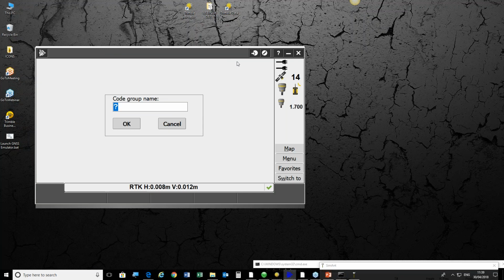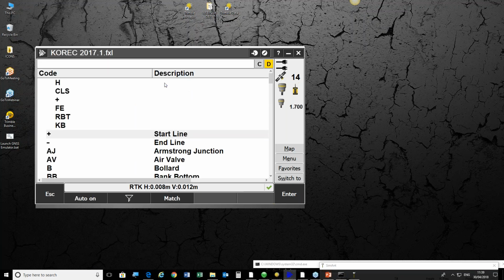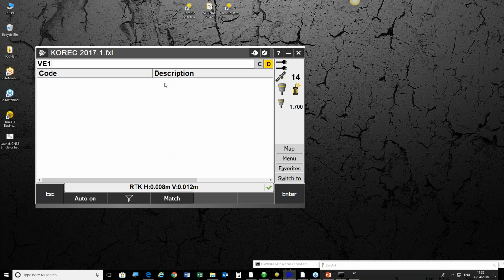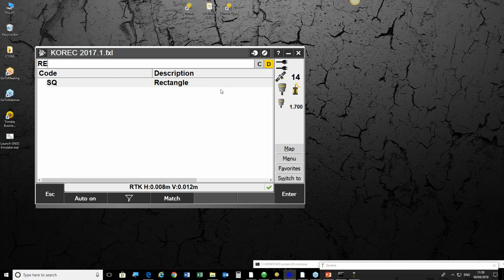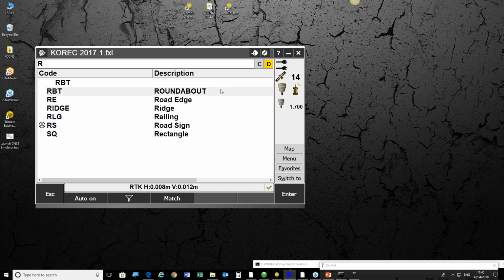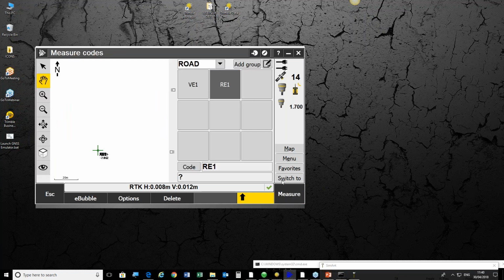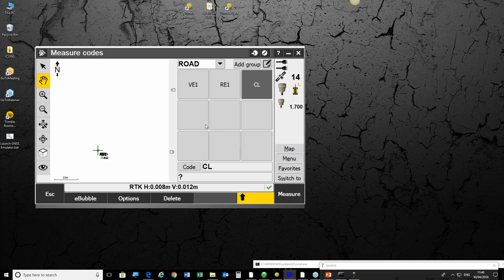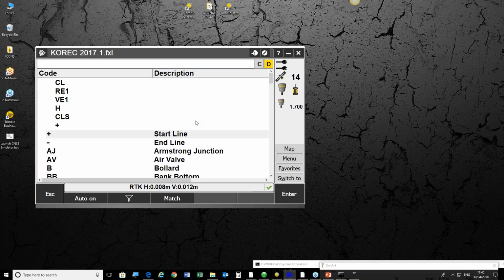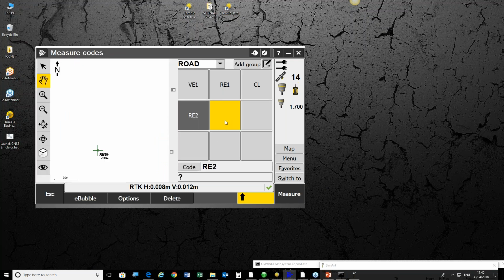If I say add group, and this time I'm going to say road. And let's just say I was measuring 5 strings on a road. So I might start off with verge 1 on the side of the road. Then I might have road edge, we'll say road edge 1, and then we might have the center line, and then we might have road edge 2, and then we might finally have verge 2.